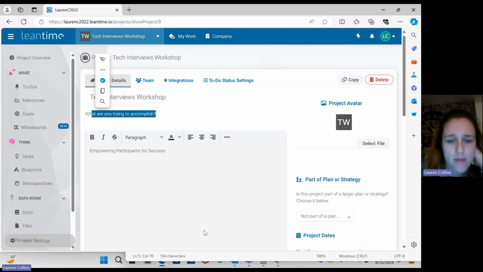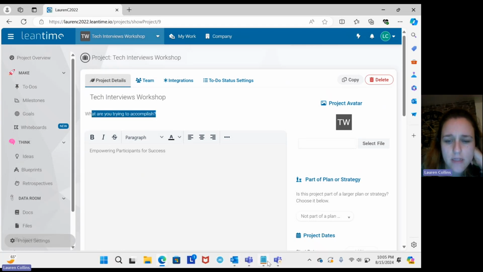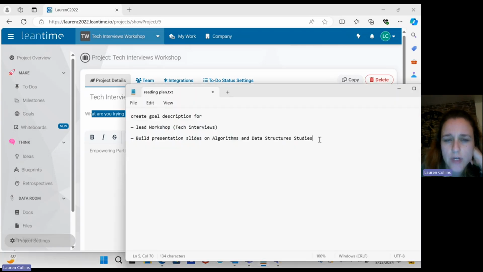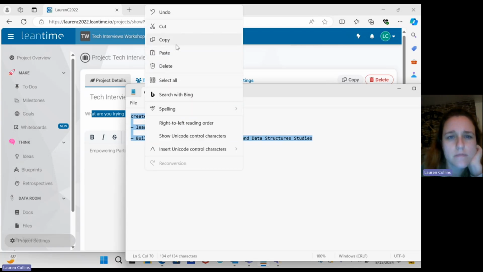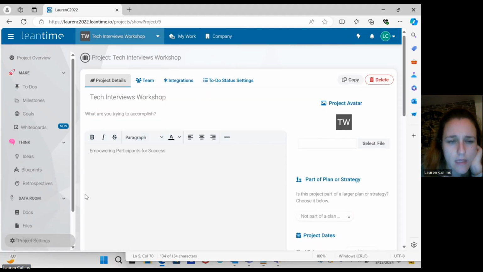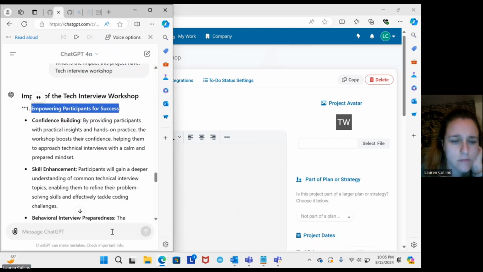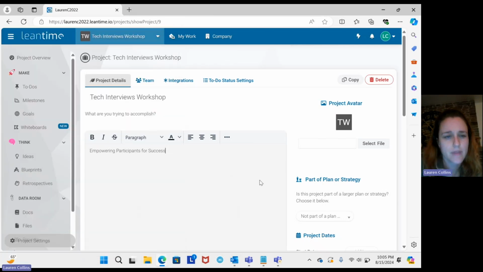So let me go ahead and go back to the clipboard. This is what I'm trying to accomplish. Create my goals. I'm trying to build a workshop and presentation slides over algorithms and data structures. Copy. And then I'm going to go to my AI. Yes, I'm going to do that. And then it says, what are you trying to accomplish?